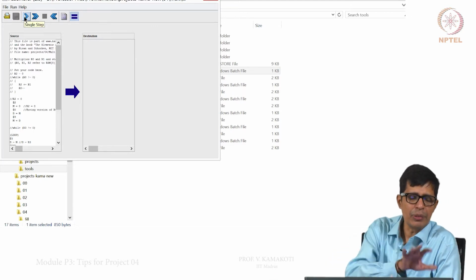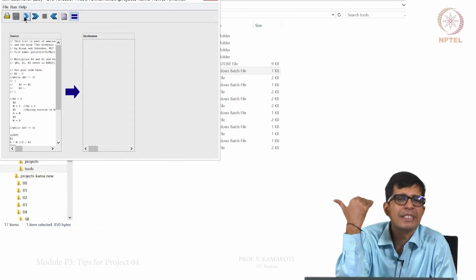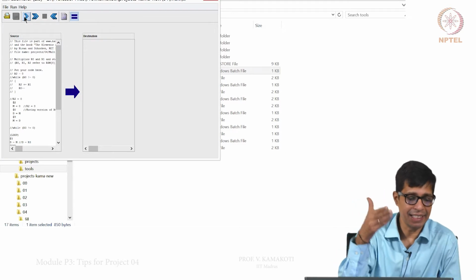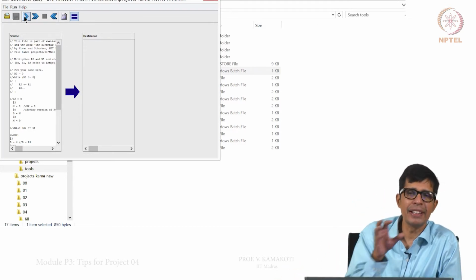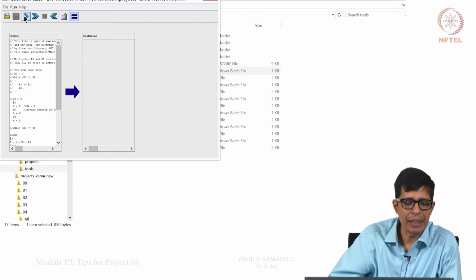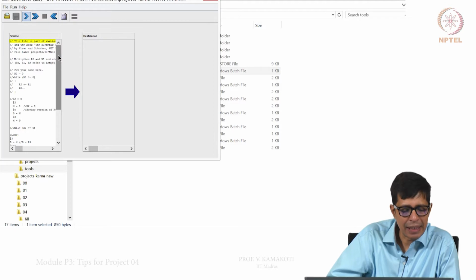Whatever you have written is in assembly language or mnemonics, and that needs to be translated into binary. So, this assembler takes your mnemonic and gives the binary equivalent. See how it is going to do it. The assembler has started working. It will ignore all comments, as you see here. These are all comments.